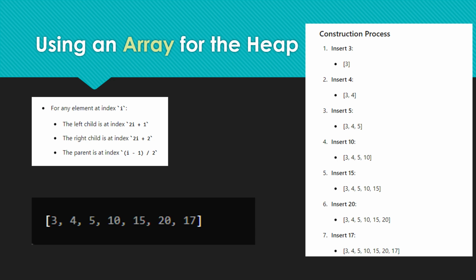Using an array for the heap. We'll use an array to represent our heap. Here's the structure. For any element at index i, the left child is at index 2i plus 1, the right child is at index 2i plus 2. The parent is at index (i minus 1) divided by 2. Each insertion maintains the min-heap property by ensuring that each parent node is less than or equal to its children.